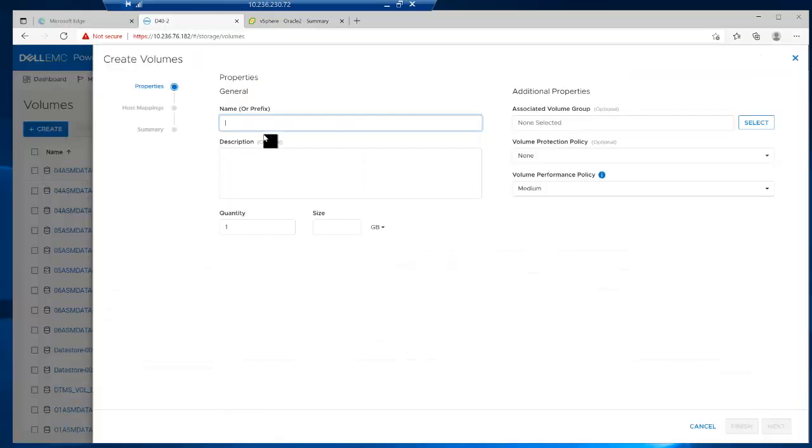Here we can give our volumes a name. You can pick any name you like, but it is usually best to be somewhat descriptive, especially if other workloads are going to be sharing the same storage array. So I am going to use O2 ASM data, as these are for the ASM disk group data and they will be used by my Oracle 2 VM. Next up, let's give it a description. And now we can specify how many volumes. In this case, we are adding 4.